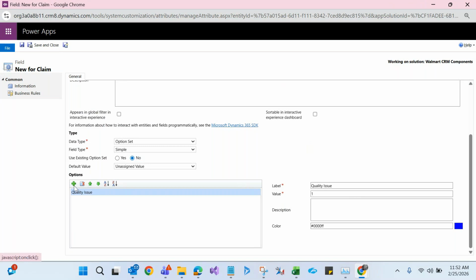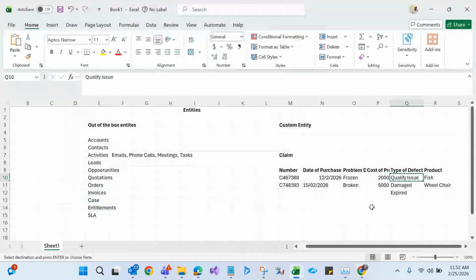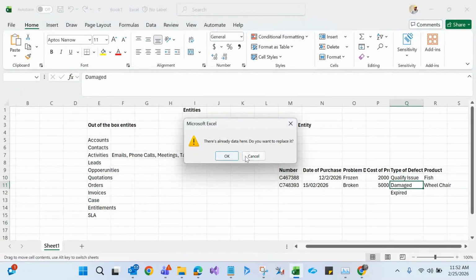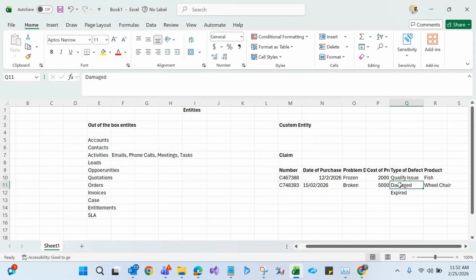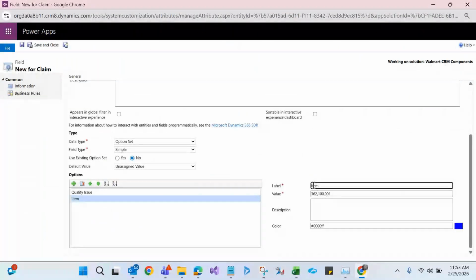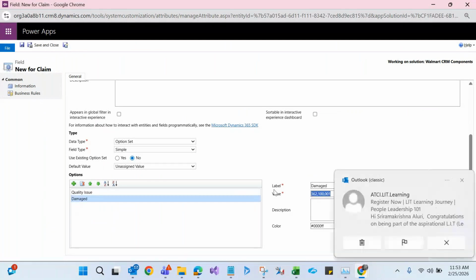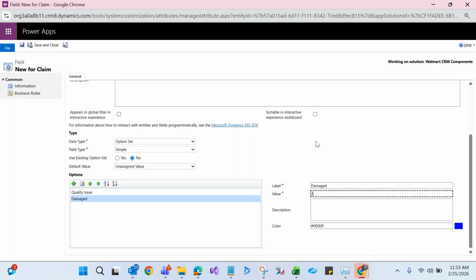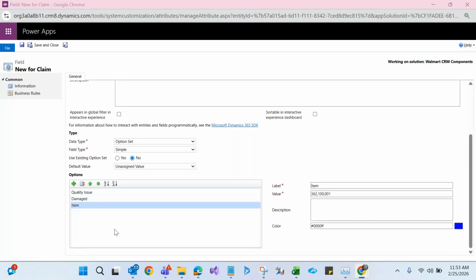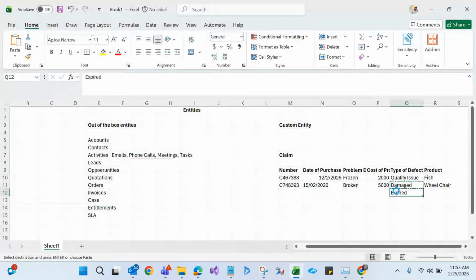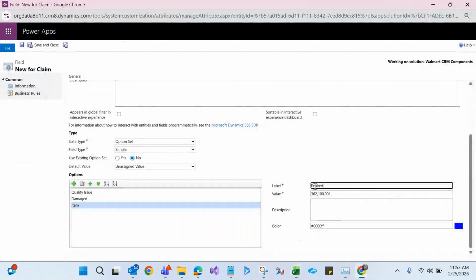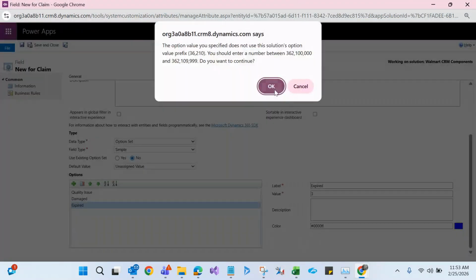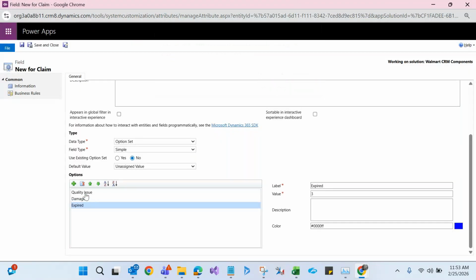Okay. So let's add one more option, that is damaged. This is the second option. Okay, now I am giving it like 2. Okay, and the last one is expired. This is 3. Okay, so we have 3 options: quality issue, damaged, and expired.